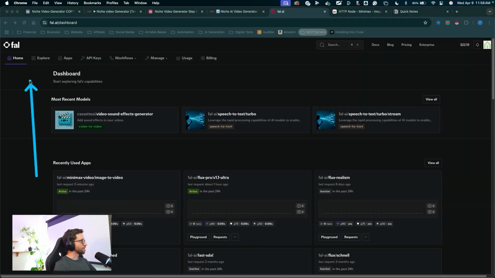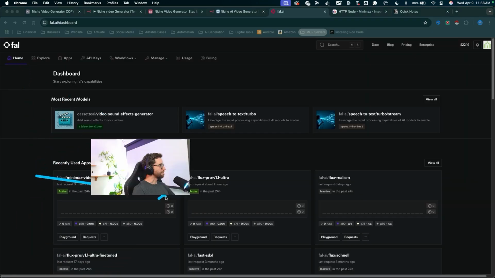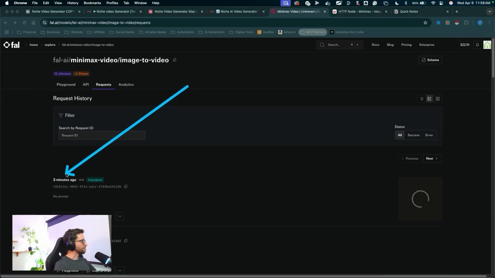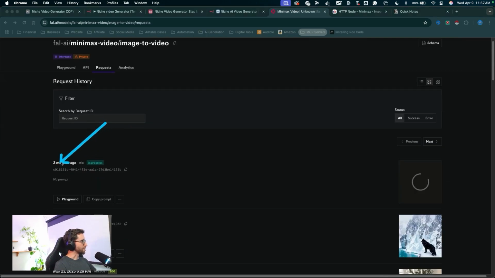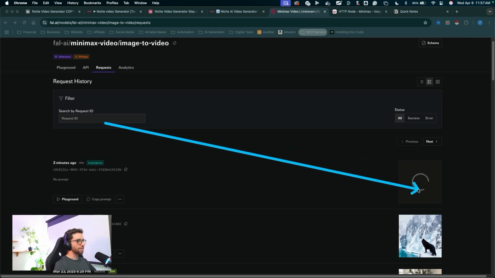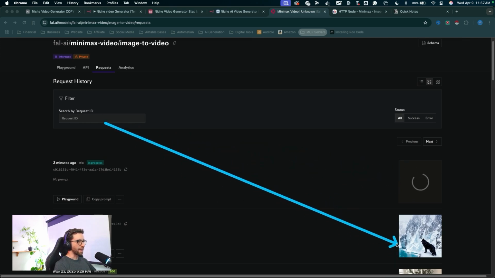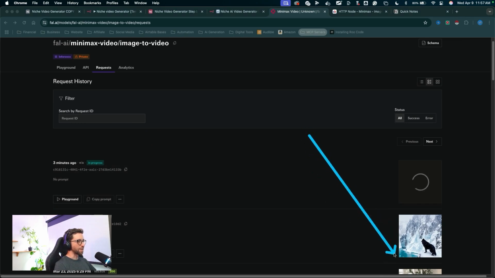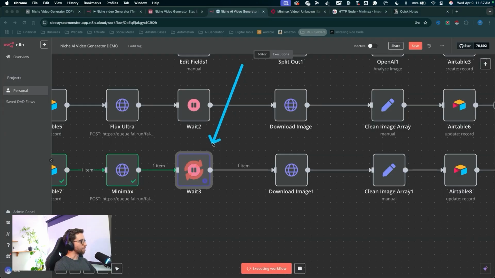I'm going to jump over to FAL, come into your home page, and we can find the Minimax model right here. Click on requests, and we can see the most recent video 3 minutes ago that is still in progress, still being generated. We can see this one I accidentally ran. This is why I make those notes about running your automation and being careful. Didn't mean to run this one and ended up using some credits for that generation. But this is the current one we are on, and we can see that one is still in progress. Back in n8n, my wait node is still spinning, so everything is running smooth.